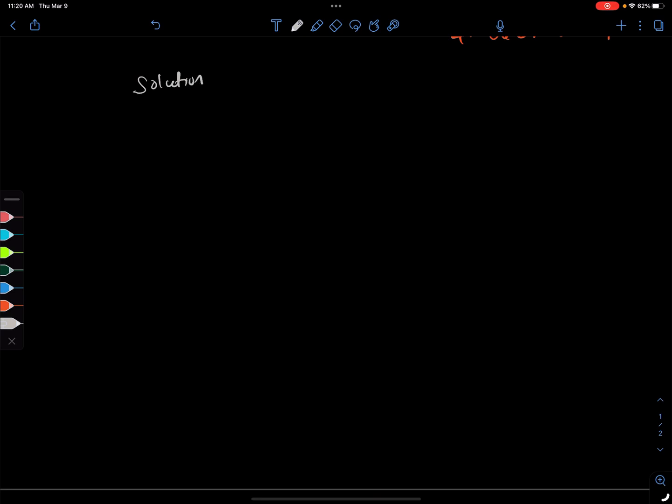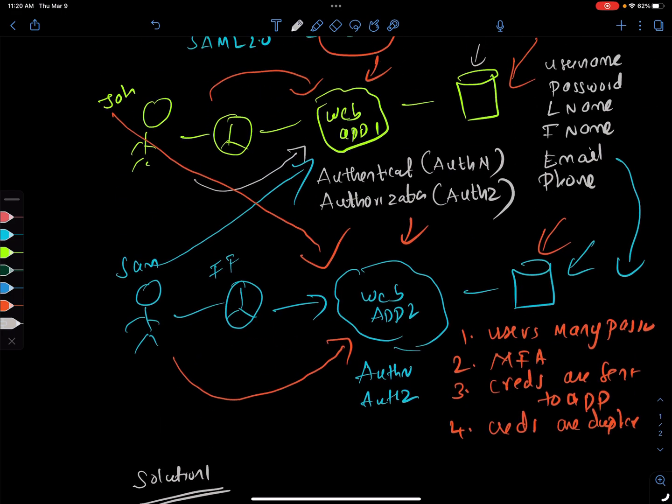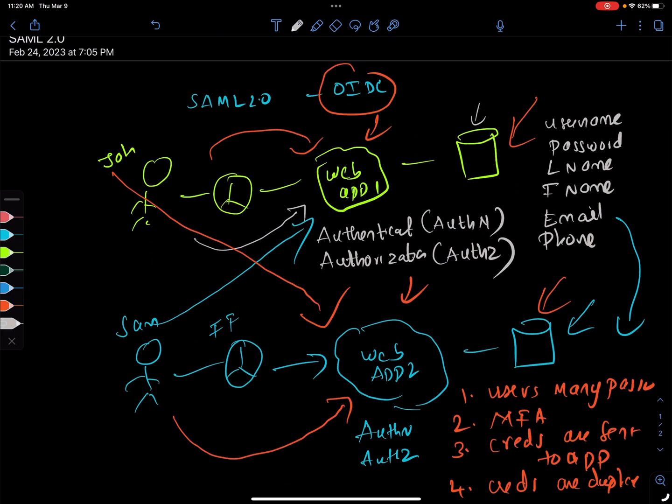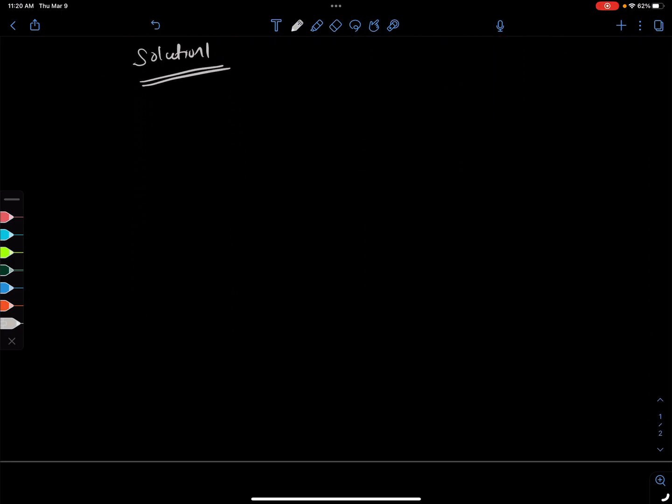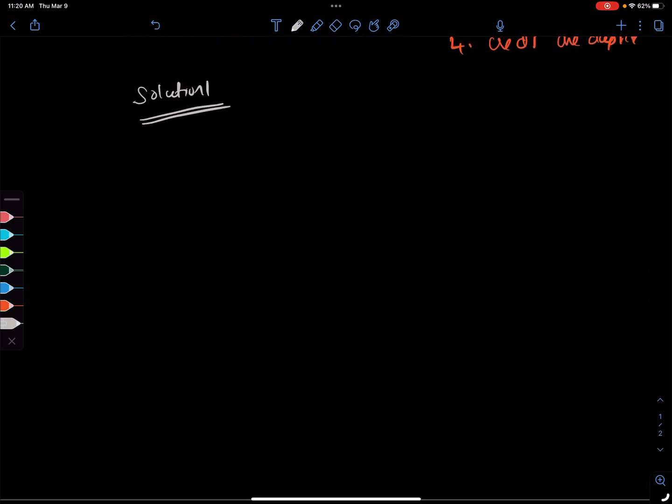So let's take this as solution one, for example, right? So the previous scenario, we had a couple of applications and web applications, and each one had its own database, and the web app had to do the authentication and authorization in the web application itself. So let's see how to abstract the details so that you can see how this is solved.